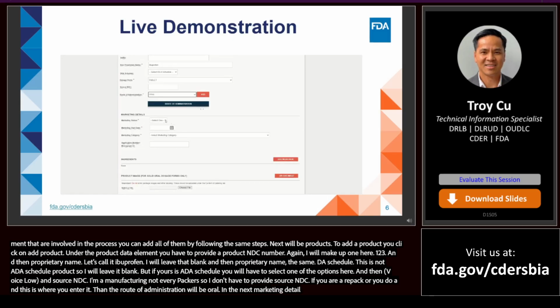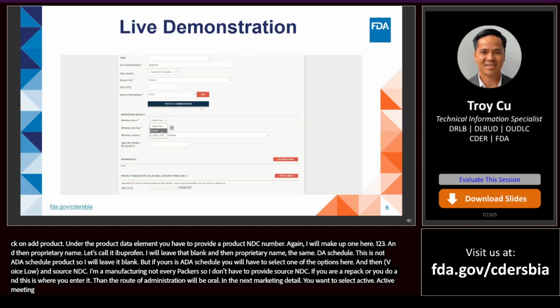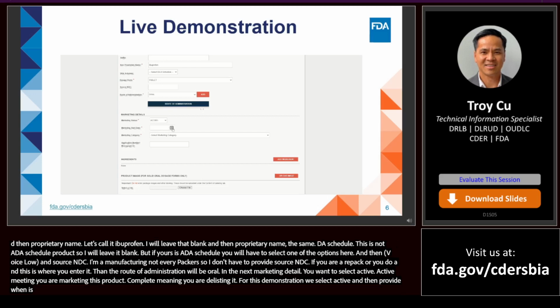So for marketing status, you want to select active. Active meaning that you are marketing this product. Complete meaning you're delisting it. For this demonstration, we want to select active. And then you have to provide when the product is going on the market. It's going on today.